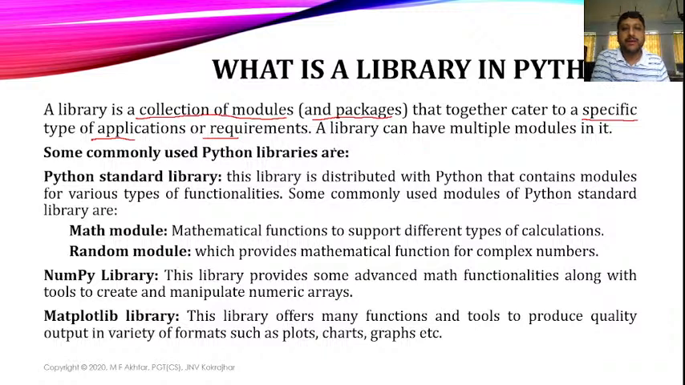A single library can have several modules. एक single library में बहुत सारा modules हो सकता है. Some common Python libraries are the Python standard library, the NumPy library and the matplotlib library. These libraries have so many modules.